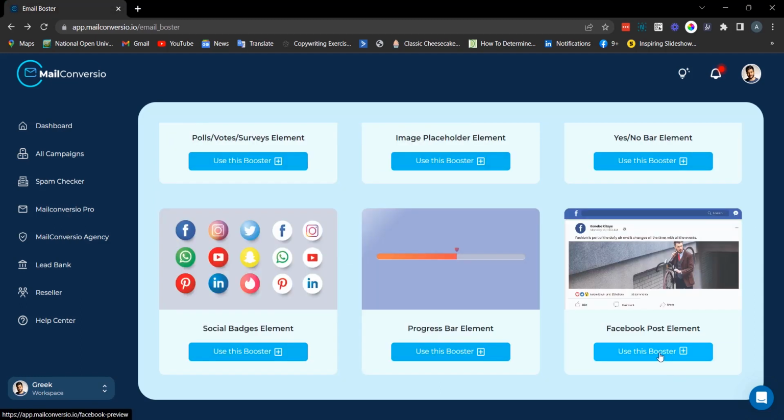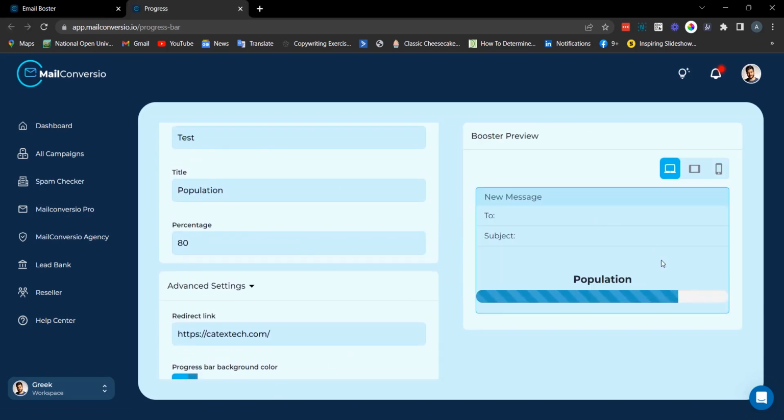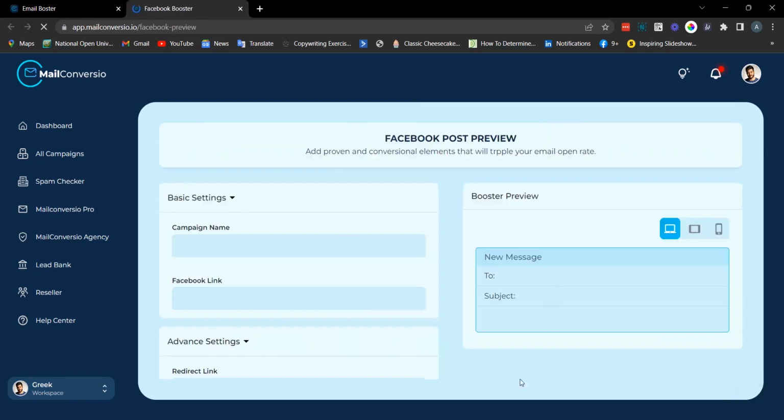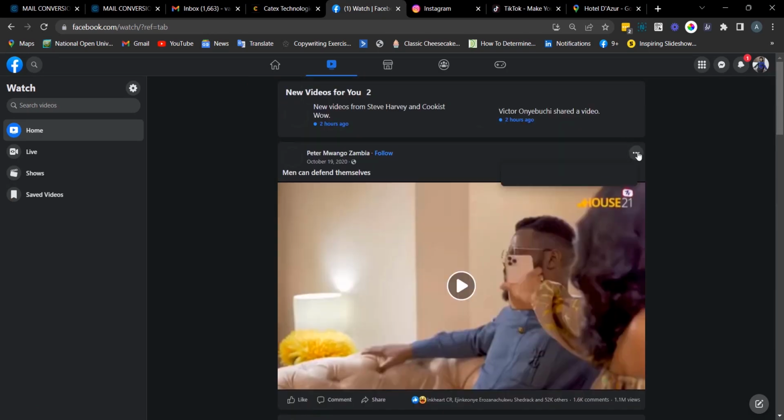Next, the progress bar element. This element helps to increase the conversion of your email by showing huge scarcity for your offer. Next is the Facebook post element. This element allows you to embed a snippet of your Facebook post to boost engagement on the post.